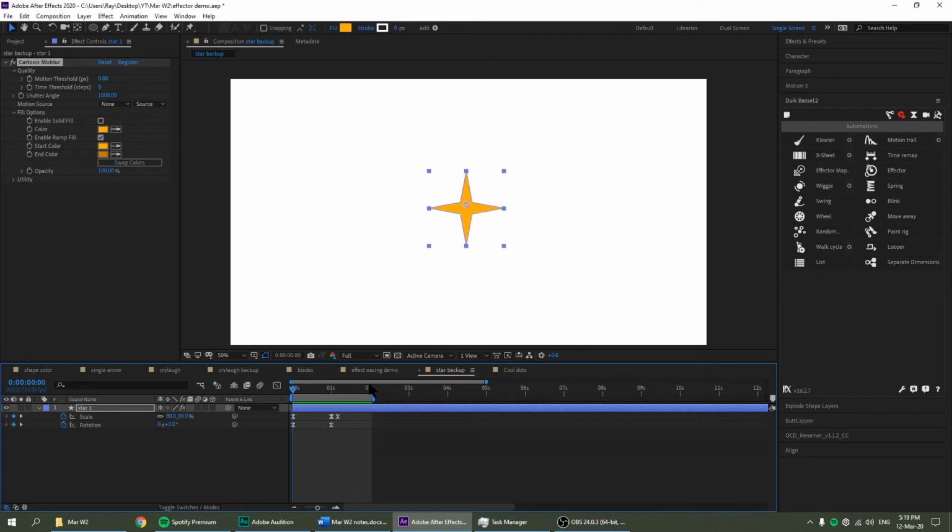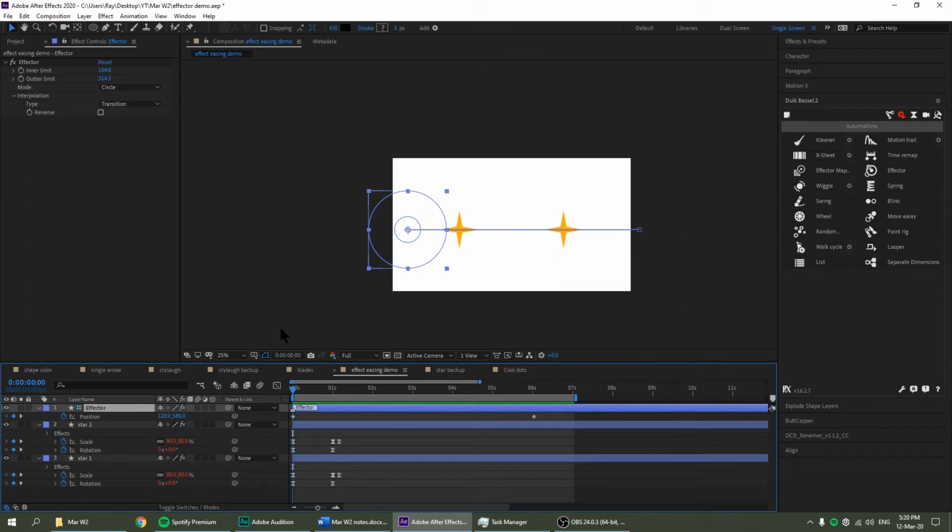But either way, let's go back here. Back in the original composition, you can see how as I move the effector across the screen, you can notice how it affects it now with effects, easing, and 3 keyframes.